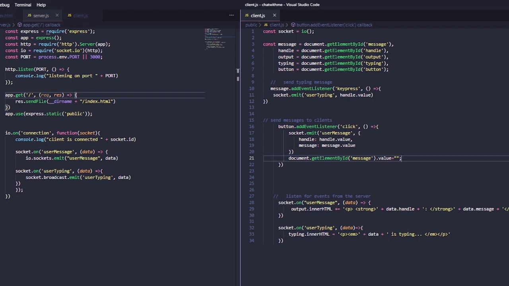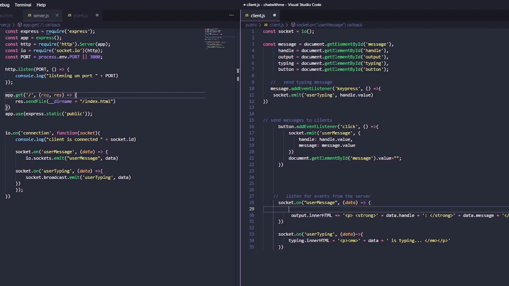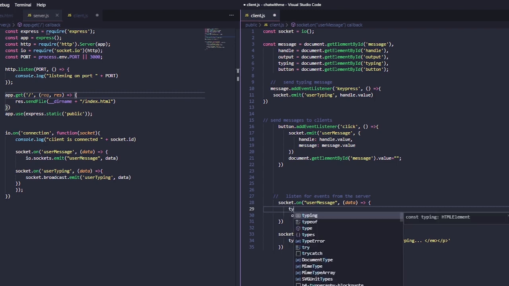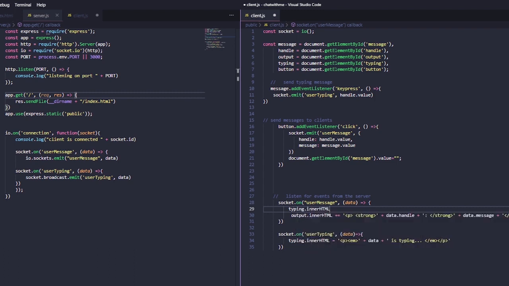And then what we also want to do is we want the clients to know that the user stopped typing when they actually stopped typing. So in our user message, we are going to include the typing element here and assign that as an empty string. When a user sends the message, it gets assigned back empty pretty much. So we're going to say typing.innerHTML equals.